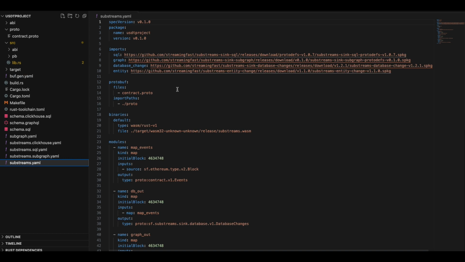Lastly, the substreams.yaml file defines all the configurations needed, such as the location of the protobuf files or the modules of your Substreams. There are other manifest files available depending on the sink that you want to use. For example, if you want to send the blockchain data to a database, you must use the substreams.sql.yaml file. On the other hand, if you want to send the data to a subgraph, you must use the substreams.subgraph.yaml file.